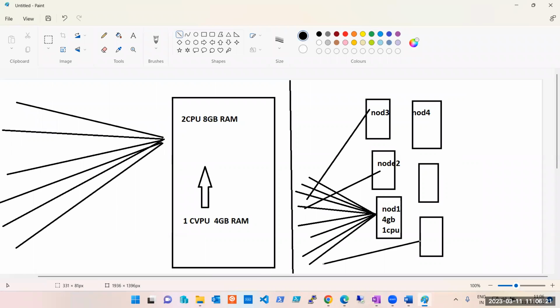Yes. Yeah, so it's mandatory while creating a node 2, we have a 4 GB RAM and 1 CPU. Can we take 8 GB RAM and 2 CPU for that node? No, it's not mandatory, but you will never ever see that.